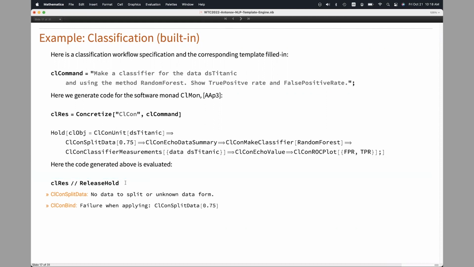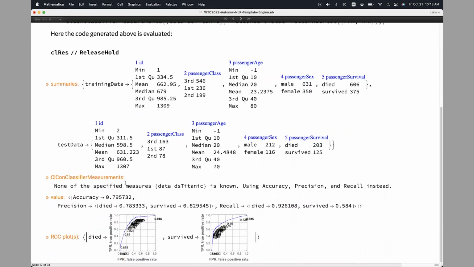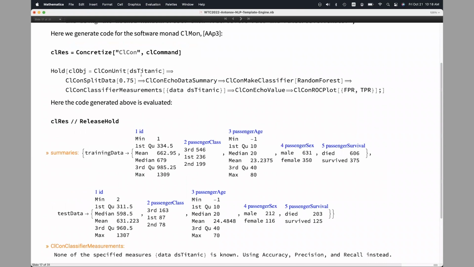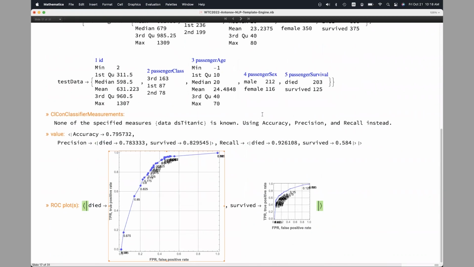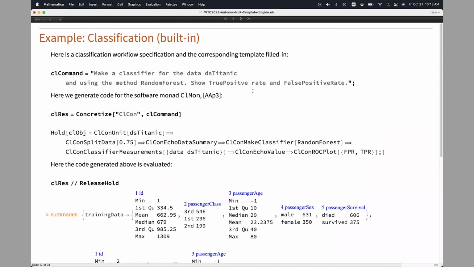Now I'm going to evaluate this. I'm just releasing the halt, right? And so this basically executes the command, uses Titanic. I don't know, can you believe me? Maybe you can, because diet and survived has something to do with Titanic, and then we see the receiver operating characteristics and so forth. All right.